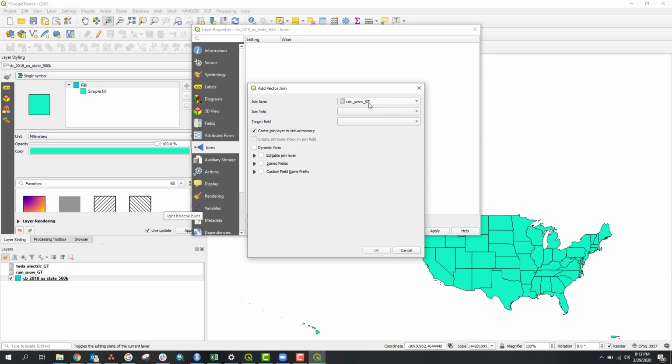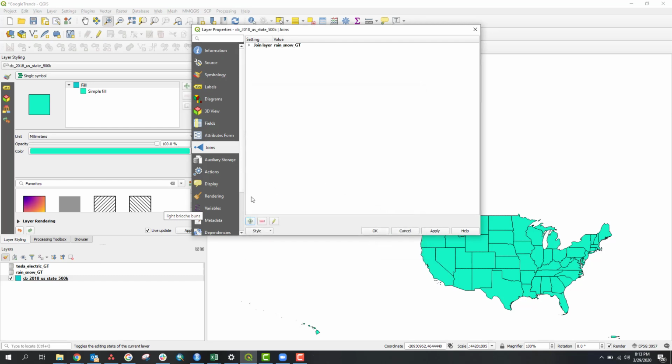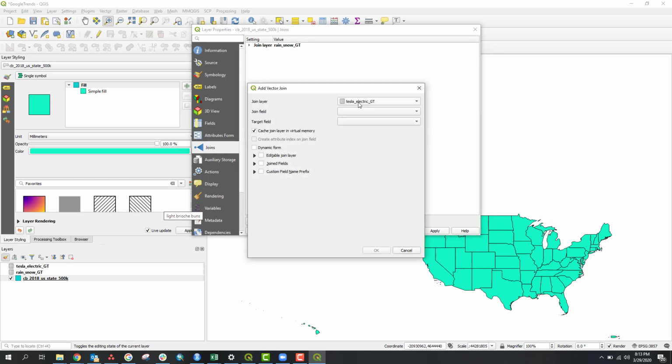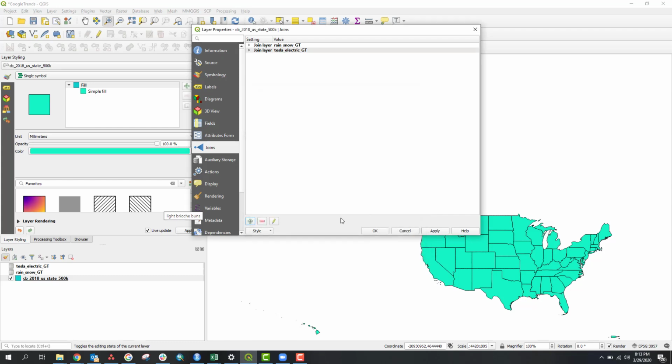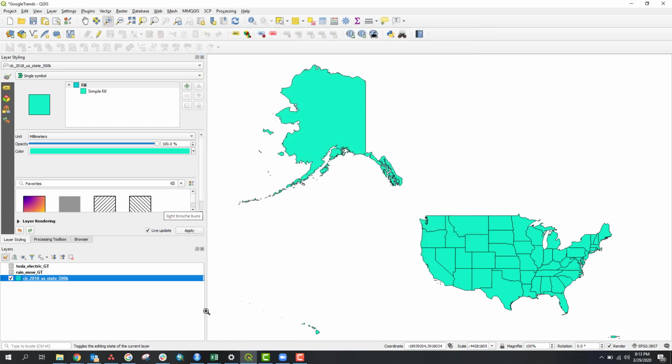All right, I'm going to add my rain, snow, GT, and my join field is going to be region, right, from my CSV table. And my target field is going to be name, that name field from my state shapefile. I'm going to click OK. I'm going to do that one more time for my Tesla versus electric region, and I'm looking for name. I'm going to click OK. And I'm going to click OK again.